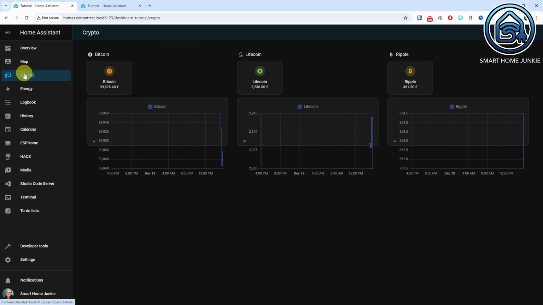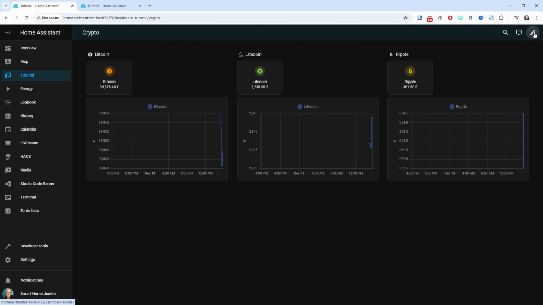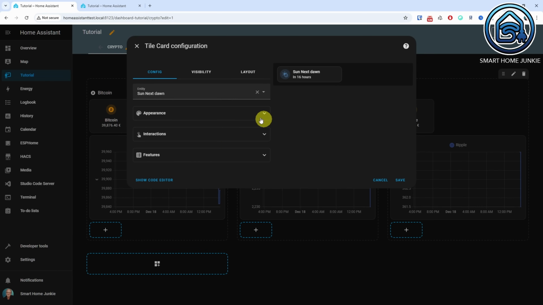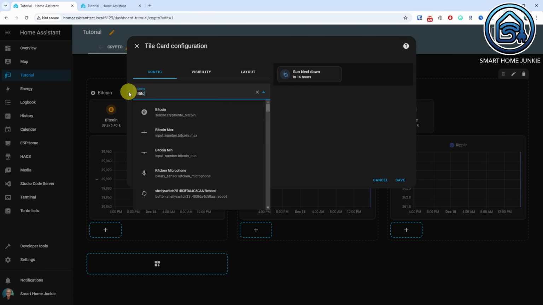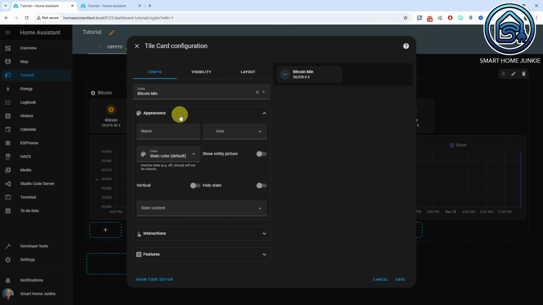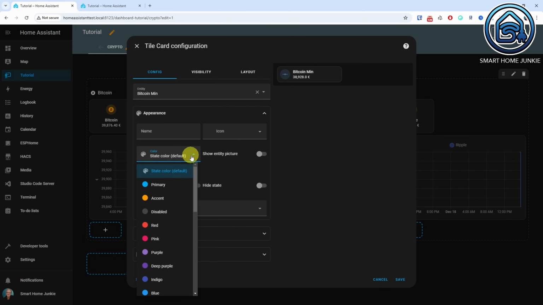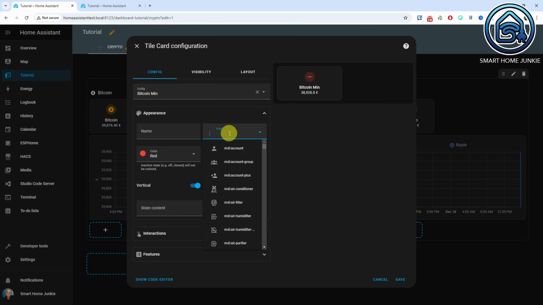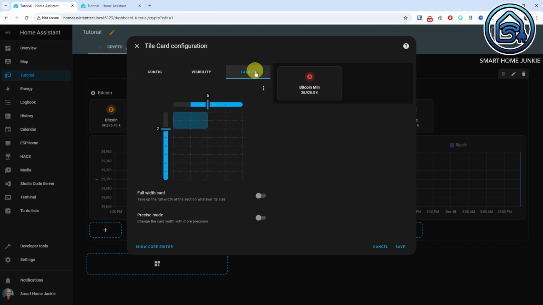Now we just need to add these values to our dashboard. Open the dashboard that we created before. Click the pencil. Click the plus sign in the Bitcoin section. Select the tile card. Choose the Bitcoin min input number helper. Click Appearance. Change the color, toggle the vertical switch and change the icon to your liking. Click the Layout tab. Toggle Precise Mode and set the layout to 4x2.